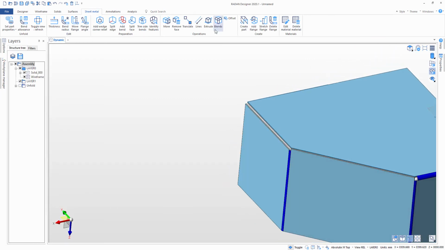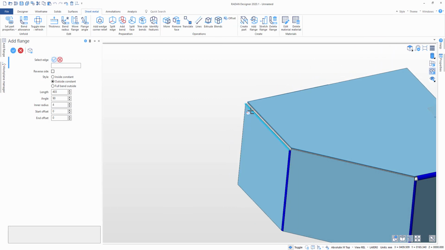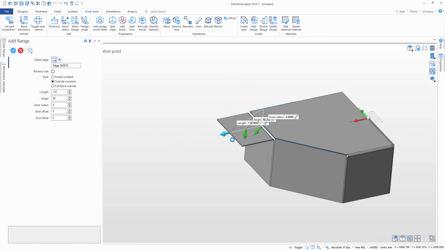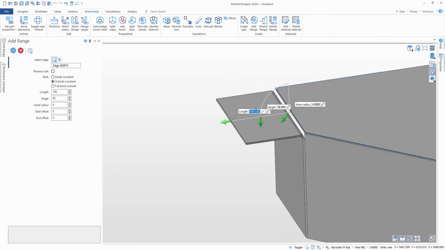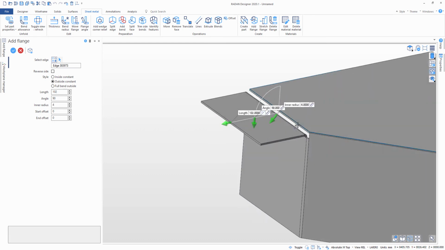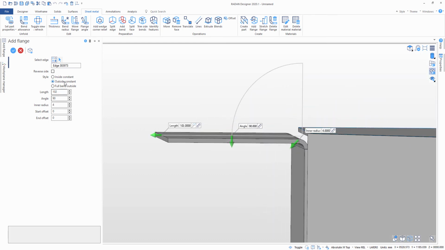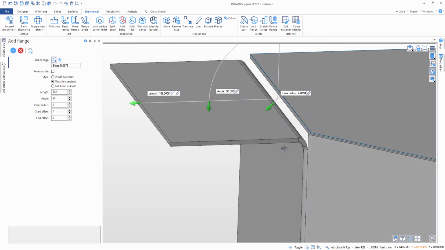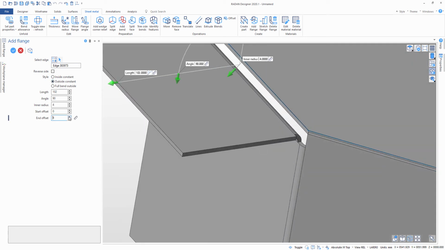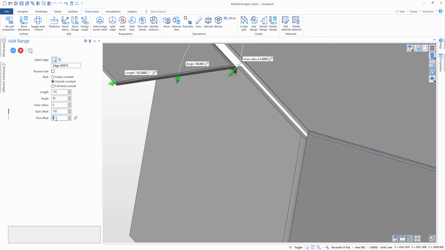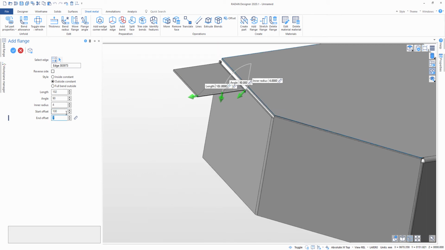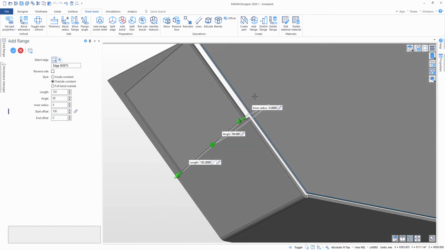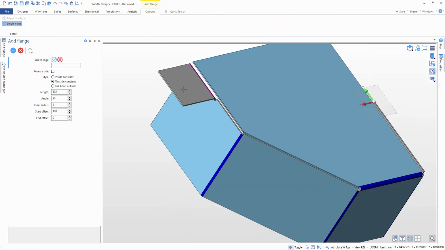Okay, what I will do now, I will add flange here. Maybe I'll just extrude it by 100 mil, and outside constant, and I will apply some offset, say 100 mil from this side, 0 from the other side. So we have something like that.